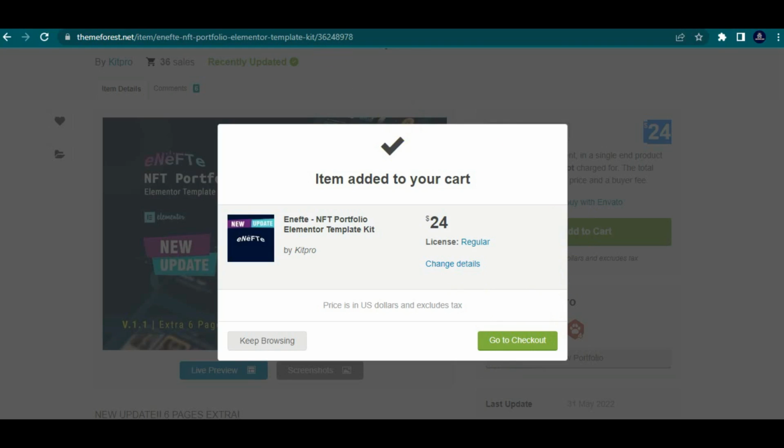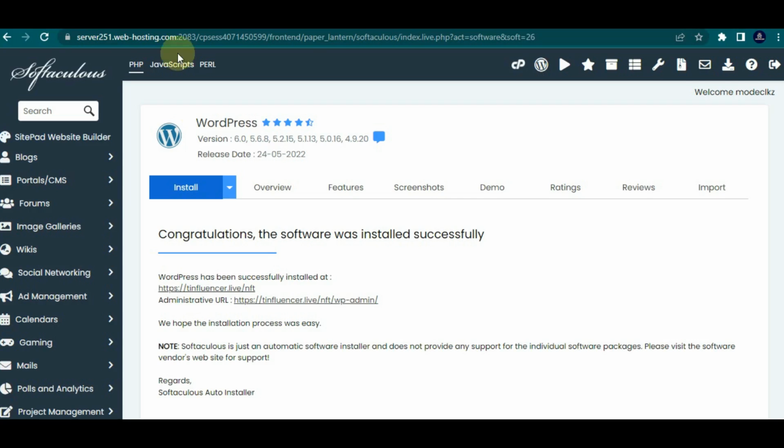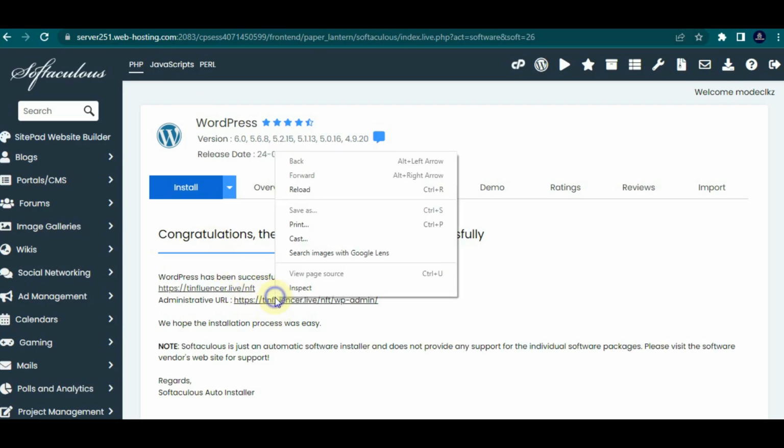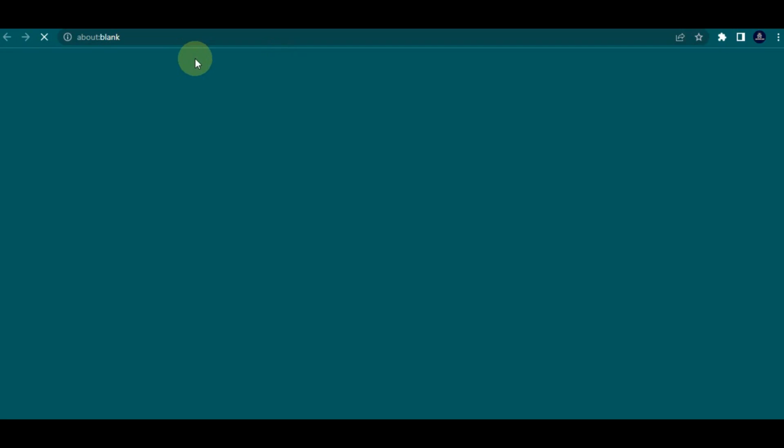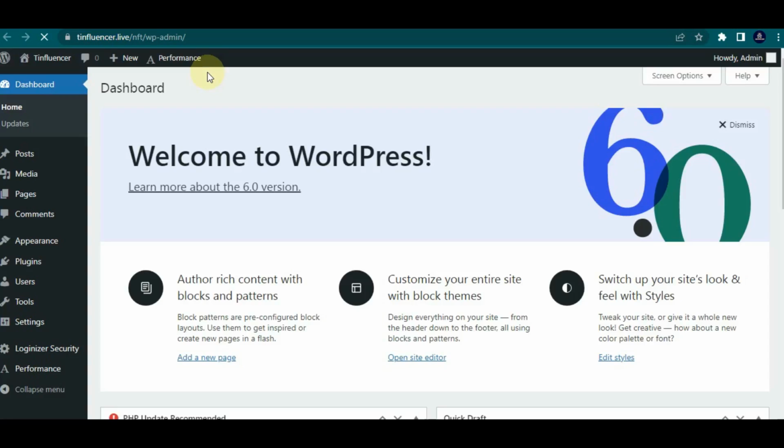So what we'll do next is to go to our website back end. You're going to click on this link. It's going to take you to your WordPress admin dashboard. Now this is WordPress. Welcome to WordPress.